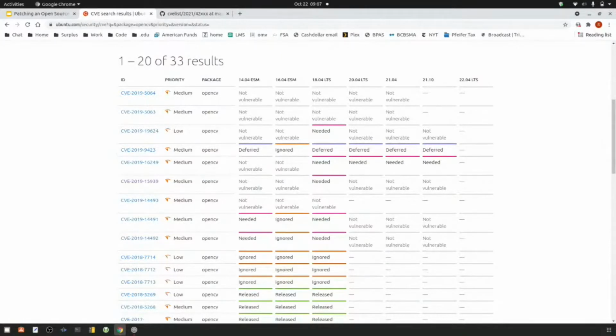And there's the priority ranking. That's the manual triage. It comes back and says this is how important this CVE is to Ubuntu users. And then it's got all these columns about all kinds of different statuses, right? Things that are needed, things that are not vulnerable, things that have been deferred and all that. That gets confusing rather quickly, right? What do I need to do?